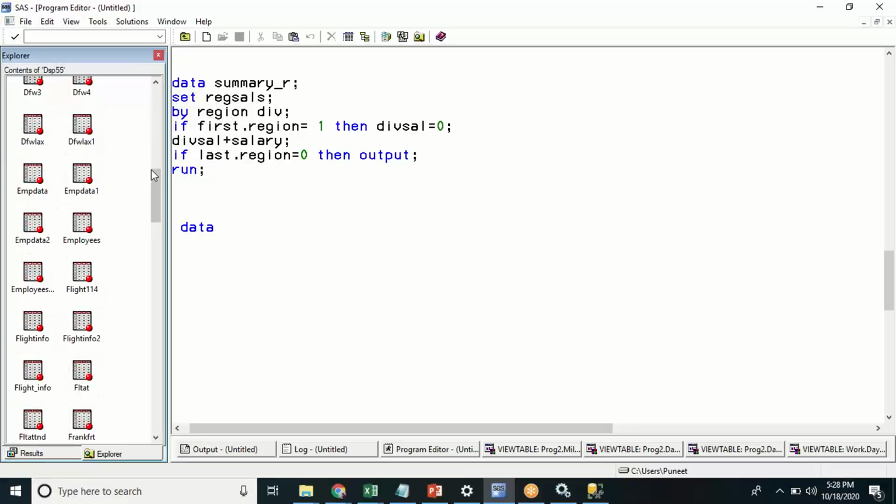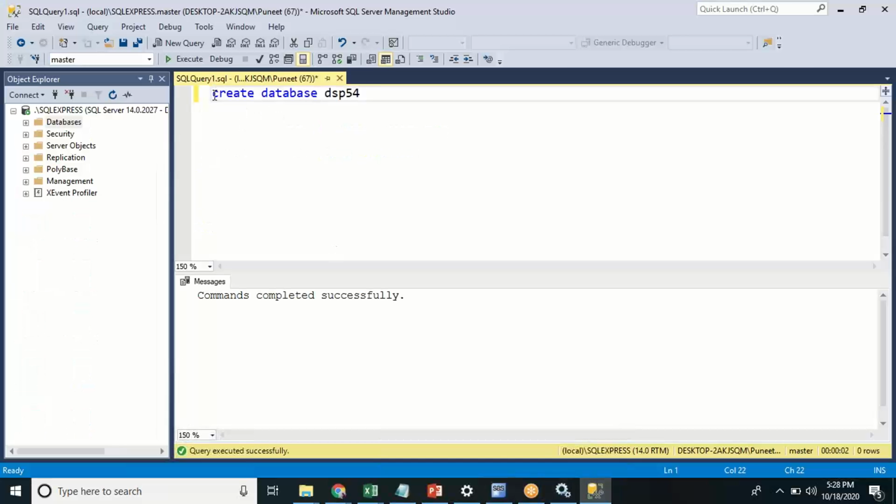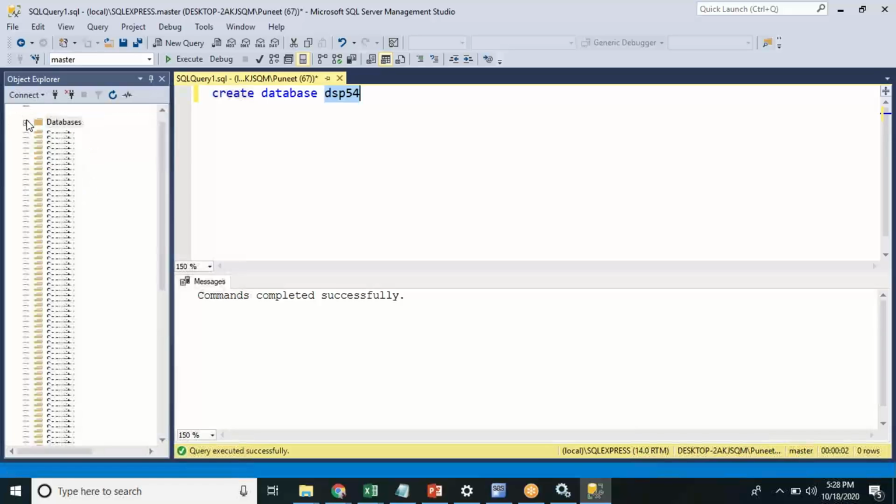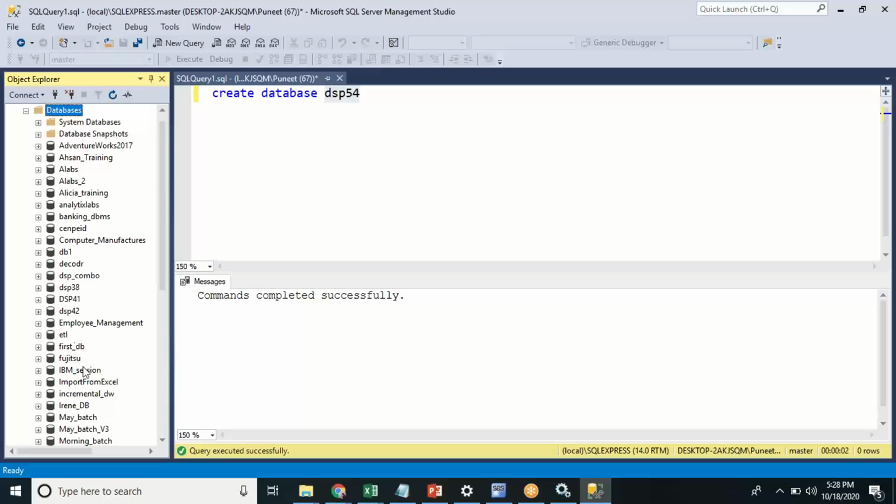In the same way, a database is similar to that, but it has a little more functionality, because on the database you can create a lot of stuff. You can create tables, views, functions, stored procedures, and triggers. So there are a lot of objects that can be created in a database. It is just a place where we are defining that anything related to DSP-54 I will save in this database. If I now expand the databases, I will find that database over here. I just need to refresh it. Let us refresh this.